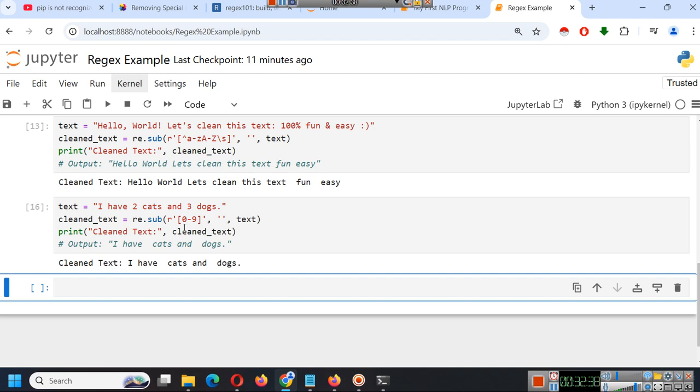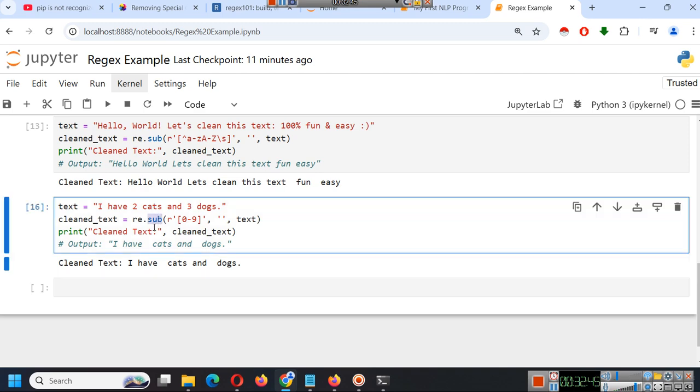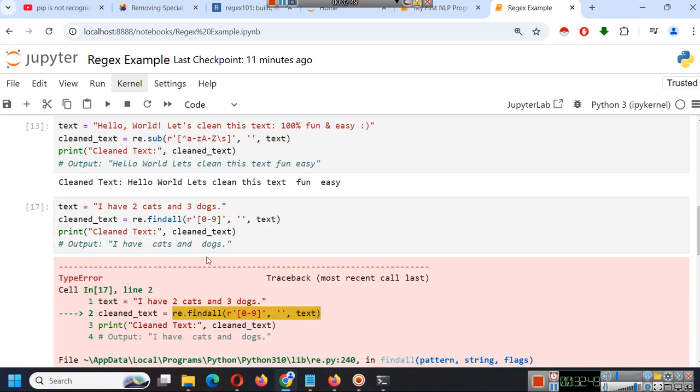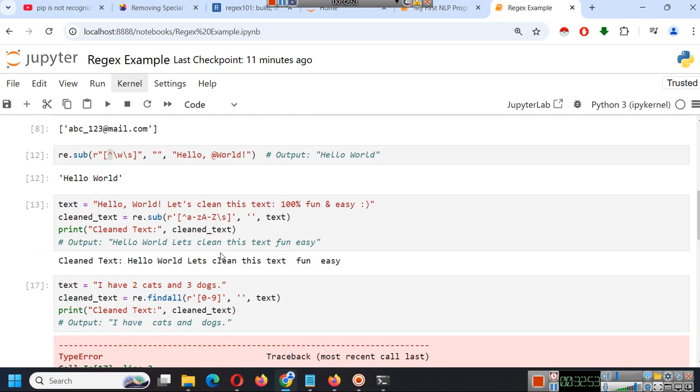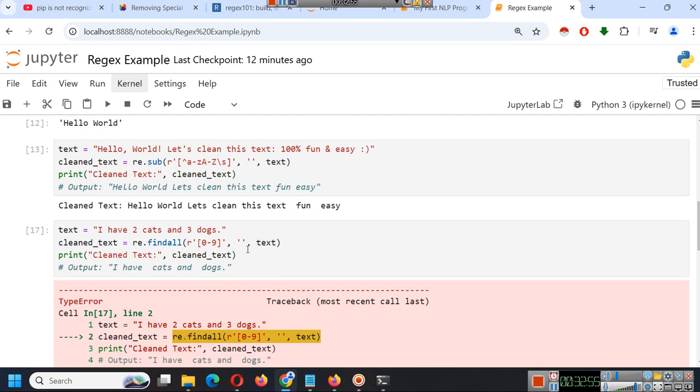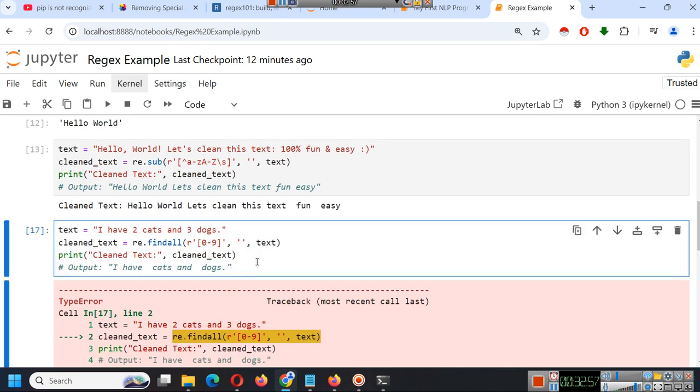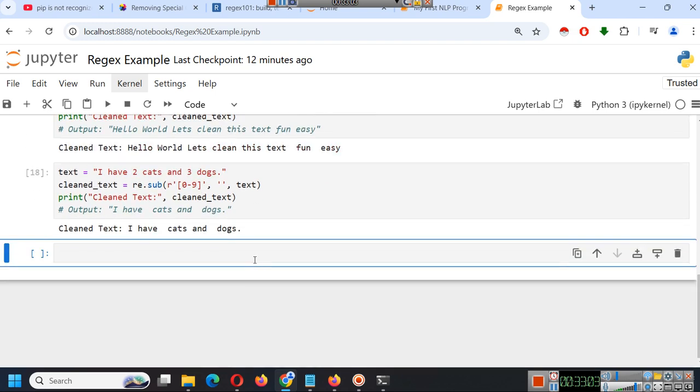If you want to find all numbers, you can use find all here. Okay, so find, so it is giving error. Let's see, unsupported type. Okay, because find all is for strings, so we have to do it with the help of \d. So since it is a cleaning task, we will keep it to this.